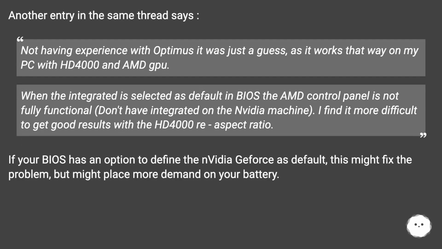Another entry in the same thread says, not having experience with Optimus, it was just a guess, as it works that way on my PC with HD 4000 and AMD GPU. When the integrated is selected as default in BIOS, the AMD control panel is not fully functional. I don't have integrated on the NVIDIA machine. I find it more difficult to get good results with the HD 4000 aspect ratio. If your BIOS has an option to define the NVIDIA GeForce as default, this might fix the problem, but might place more demand on your battery.